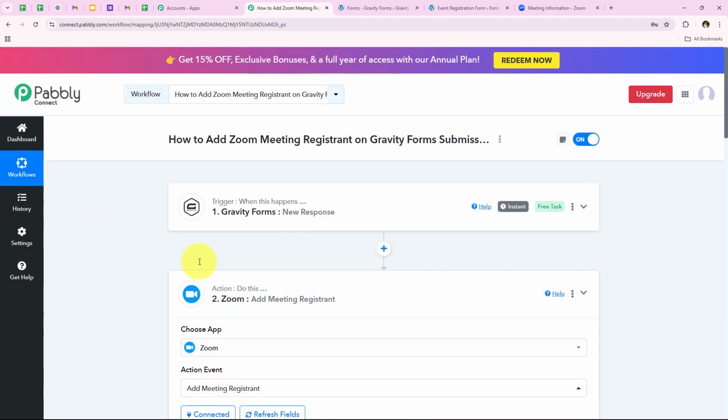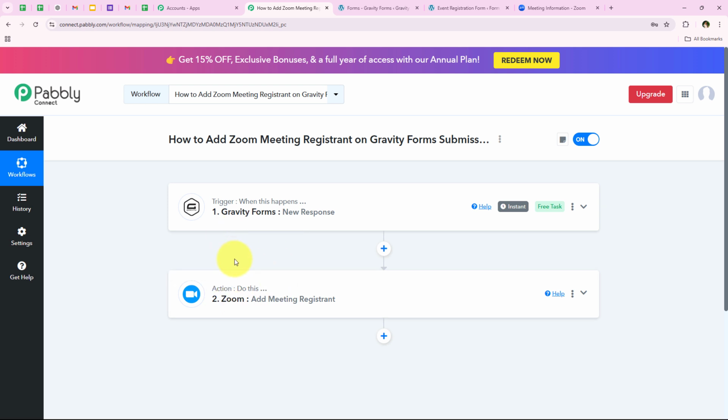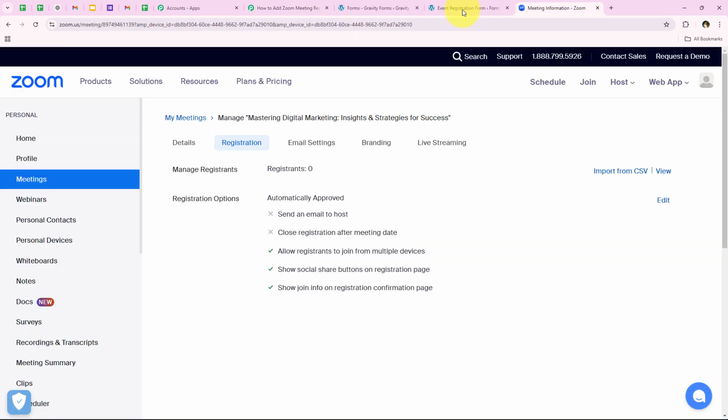So now what we are going to do is open my Zoom account and check for the new meeting registrant added, which has the same details received from our Gravity Forms. So I'm going to open my Zoom right from here.